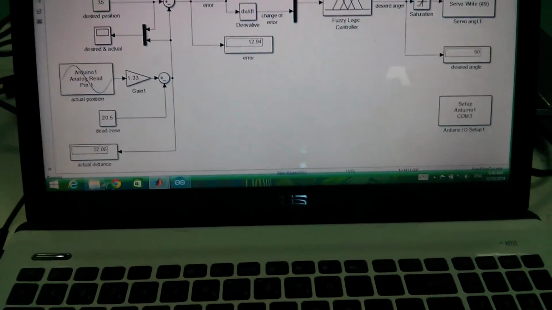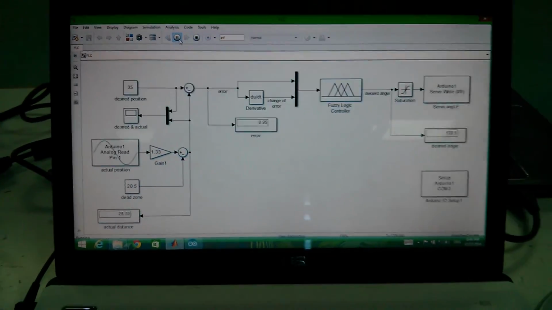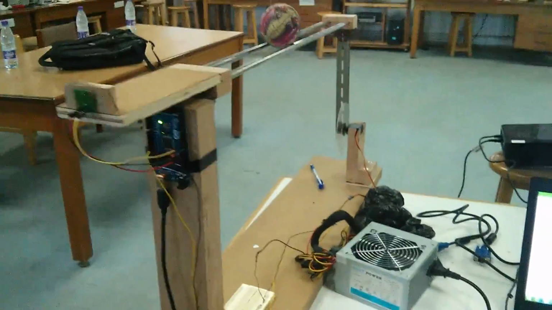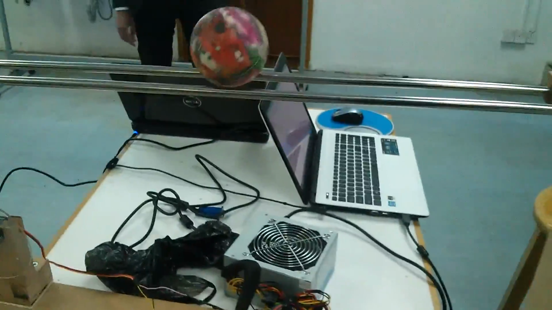In this video, we're going to show you how to control a ball and beam system using a fuzzy logic controller. This is the Simulink model, and this is the physical model. As you can see, we're using the Arduino Mega. We have an ultrasonic sensor and the servo motor.